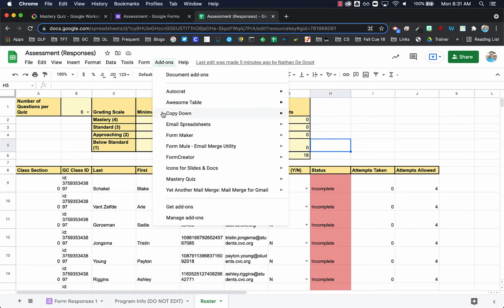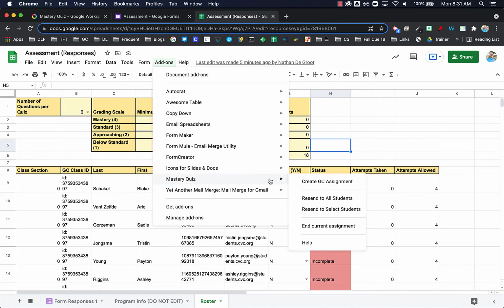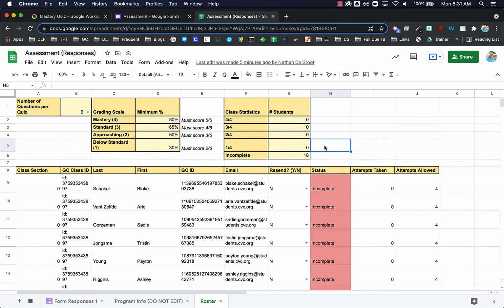Once installed, I can go to Add-ons, Mastery Quiz, and the first time before you're actually on an assignment in the spreadsheet, you'll have a button that says Start right here. Once you press that button, it will ask you to find the form that you would like to use and choose what Google Classroom you would like to create this assignment for. It will auto-populate this information with your students and how many questions are in your form and things like that.